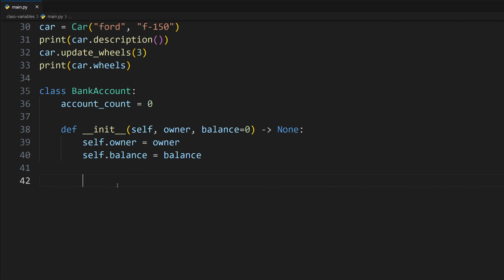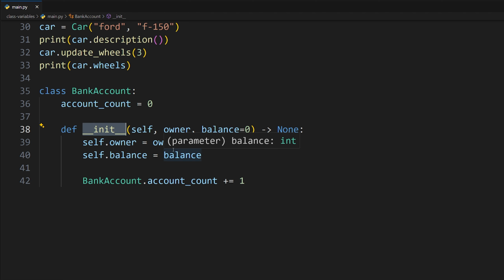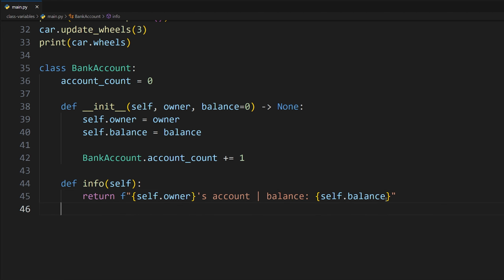And something that we can do, which is pretty cool, is every time we create a new bank account, it's going to call the init method, right? So let's increment this variable here. We could do, for example, BankAccount.account_count += 1. So every time this is called, which is every time you create a new instance of BankAccount, it's just going to increment the class level variable by 1. So now essentially we have a global way of tracking how many objects have been created of BankAccount. And then if you want to, you can add a method, whatever you want to add.